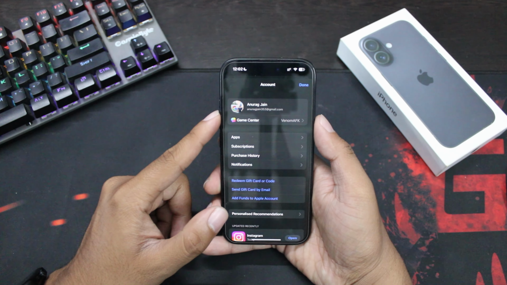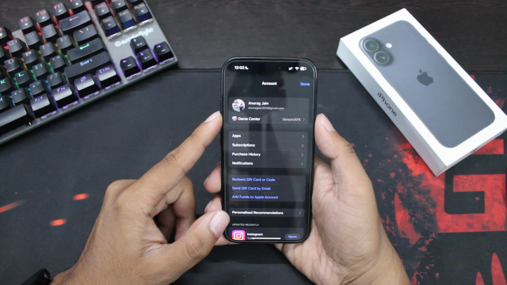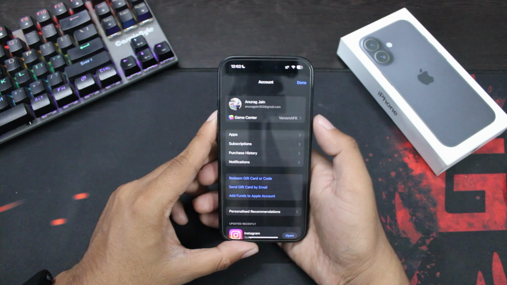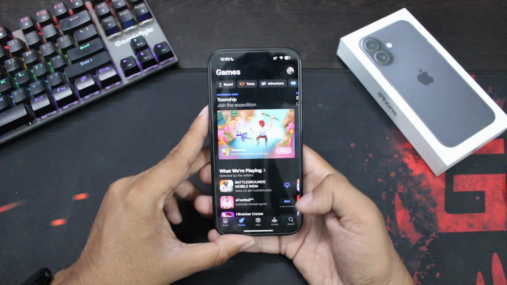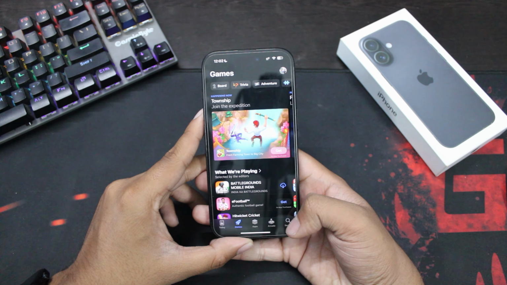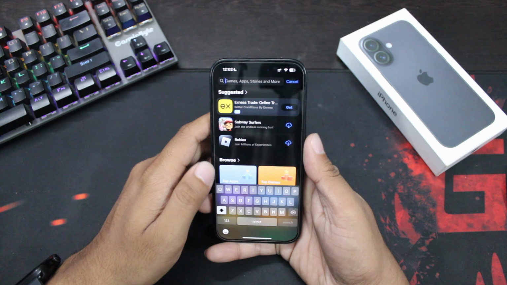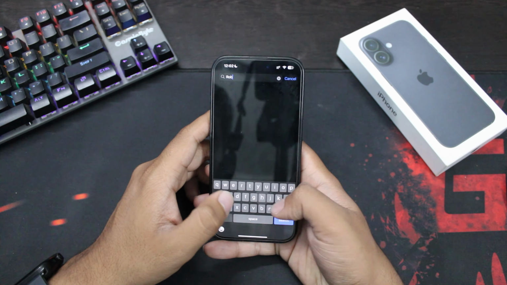Now here make sure you're logged in to your Apple account, as you will need it to install apps on your iPhone. Once you log into your account, tap on Done. Now after this, tap on the search icon on the bottom right corner. Now tap on the search bar and here search for Roblox.